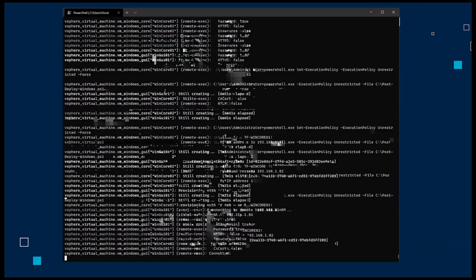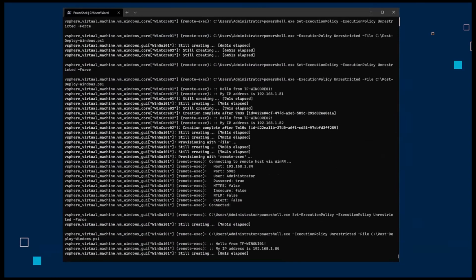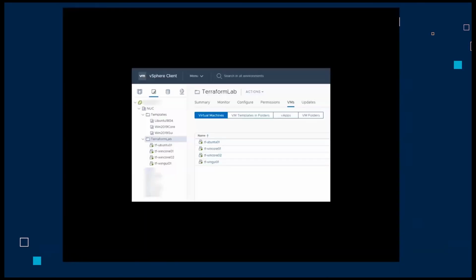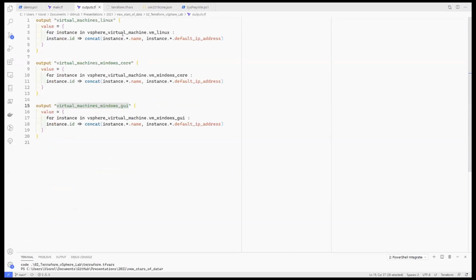When all the VMs are built, Terraform can also show you an output, and you can customize it based on your needs. I will quickly show you how, for example, we can tell Terraform which information to output after the run. So, for example, for my Linux machines, I want to have the instance name and the IP address. The same goes for the Windows Core machines or for the ones with the GUI.